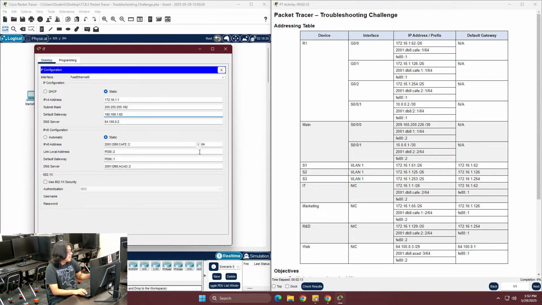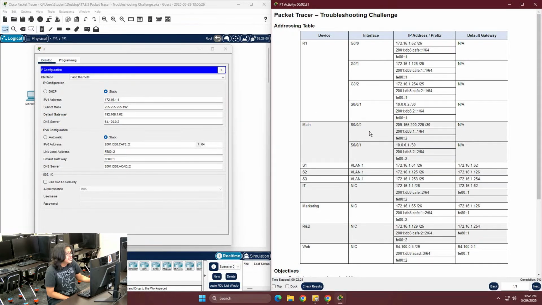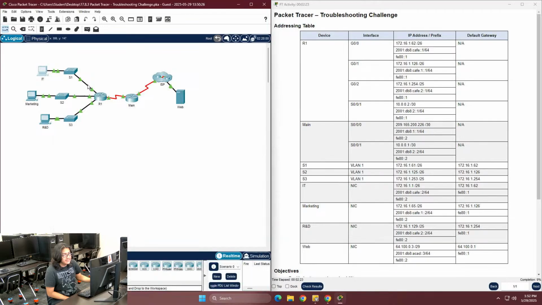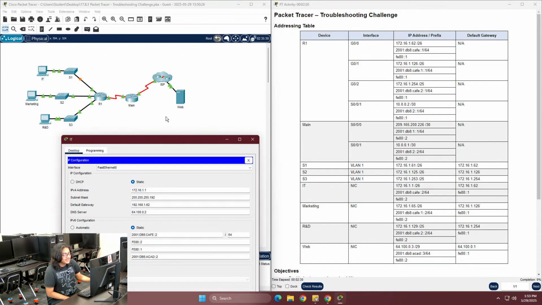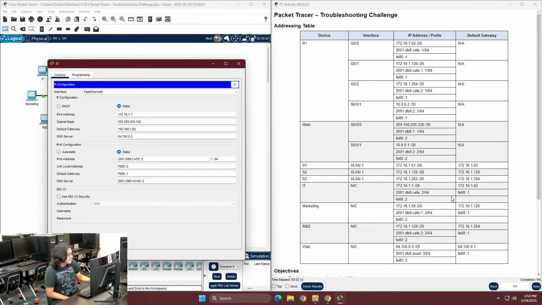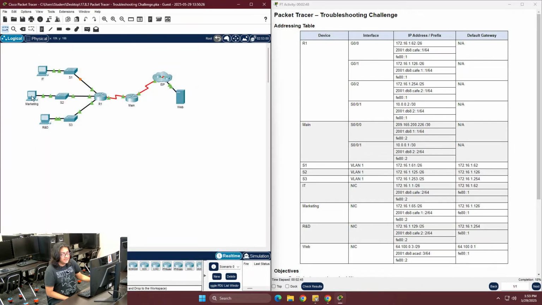Oh wait, no. Checking back, our default gateway was the same and configured on the wrong IP address. So if we scroll back up and look on the interface that this is in, oops. Okay, that gave us a little hint. We were in the 0 interface. So our default gateway will be 172.16.1.62, and that'll be fine. We'll move on to the next computer, marketing.